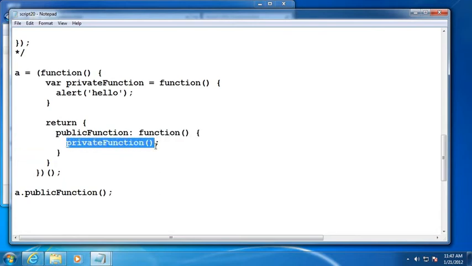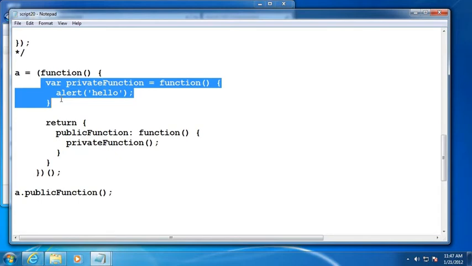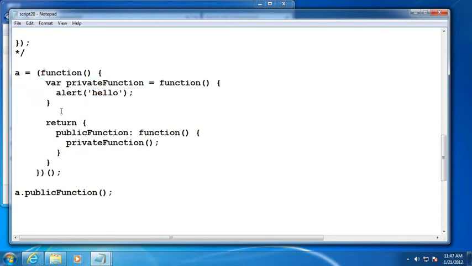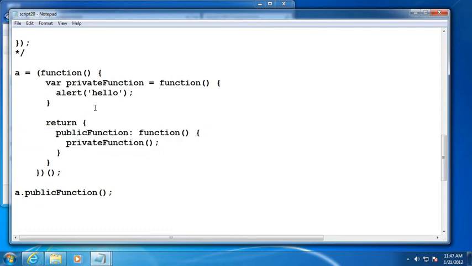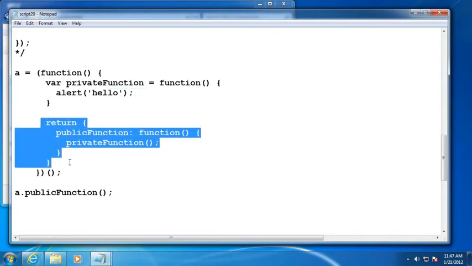So when you call this function literal and call its public function member, it will execute and use any private information, like, for example, this private function or any variables that were defined at a function scope, and it can use them inside of the implementation of your public function. Why is it public? Because you see we're using this return with an object literal, okay? So that's, in a nutshell, how you're able to get kind of the behavior that you would get in C# and Visual Basic, where you have some things defined as private and some things defined as public.